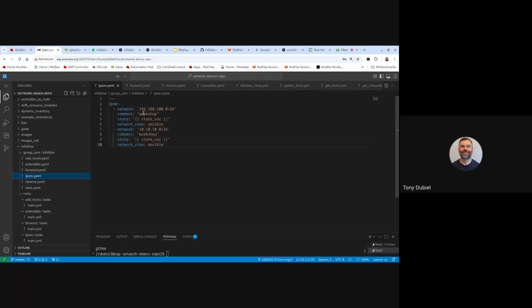Here, we have these two networks that we're using for the IPAM, and we're going to allocate IPs from these networks to the host devices. And then the view was simply naming a new network view called Ansible, right? So these were the variables, and then for how they were configured, we created some roles.